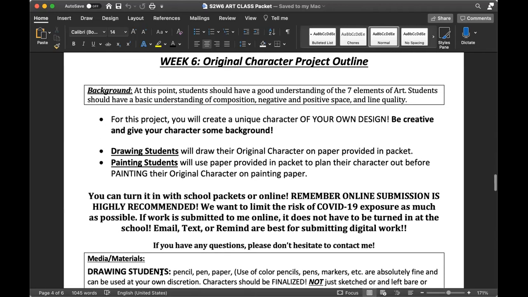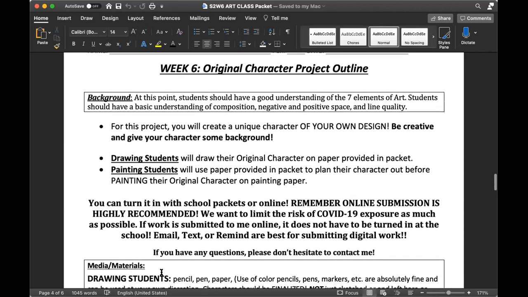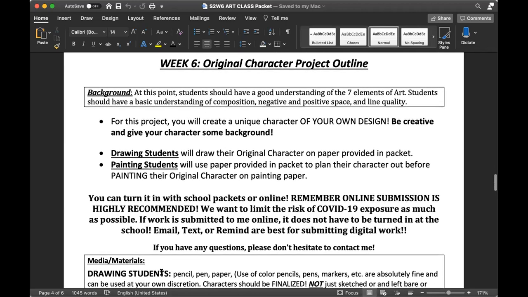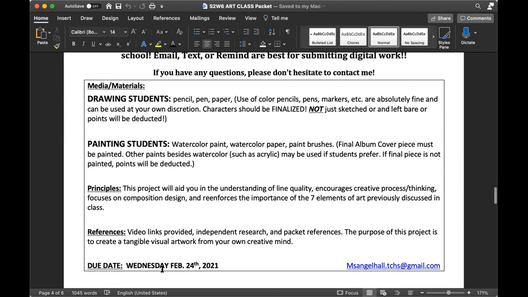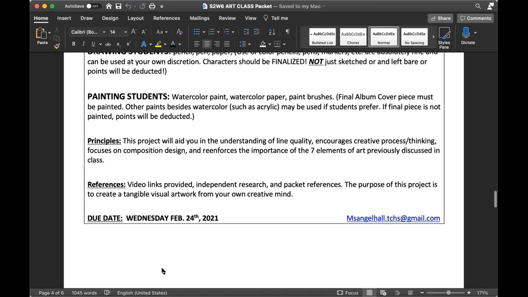This will be your character project outline. I want you guys to make sure you're always focusing on what you're doing. And there's always a lot of good information, background knowledge, what materials you'll need. Due dates are always written inside of your packets in the project outline. So it's important that you guys read through this and understand it.